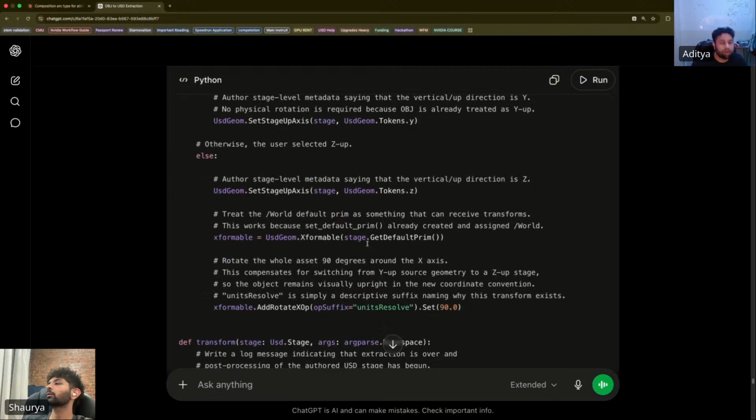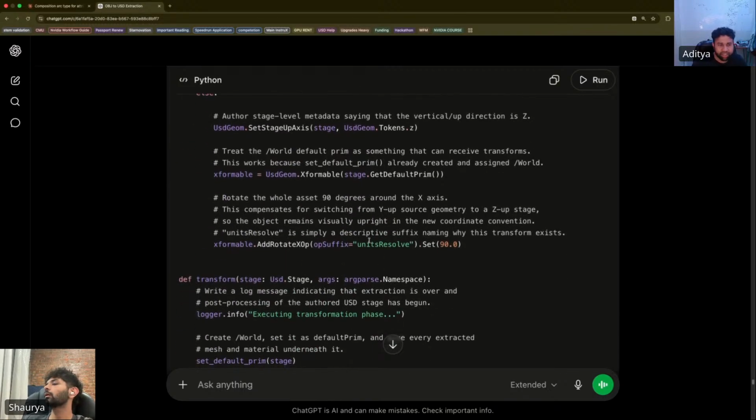then we are going to use xformable. What does xformable do? Don't remember. Let me check. Take a look. What is xformable used for? Is this an operation?